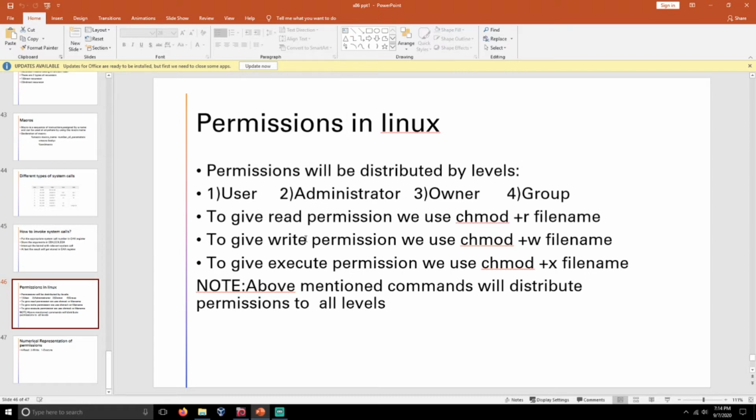Before going to files, you need to know how to allocate permissions to files in Linux. Windows doesn't have this type of mechanism, but in Linux there are four levels of permission distribution: user, administrator, owner, group. To give read permission, you need to use chmod +r. For write, +w followed by the file name, and to execute, you need to mention +x followed by the file name. These are the commands that will distribute the permissions to all levels.